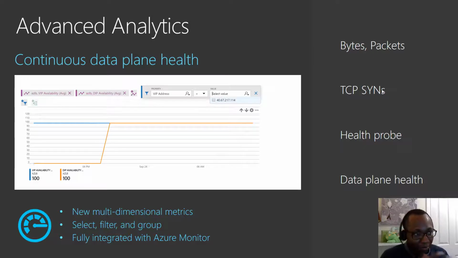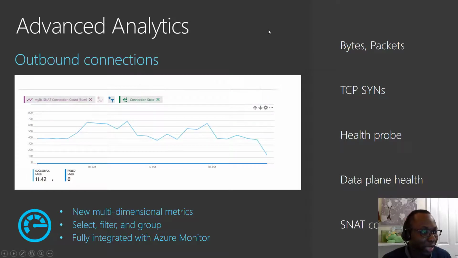What about the data plane health? Is a virtual IP the path between the Azure fabric and whatever host is hosting our backend instances? Is that data path good? Azure monitors that for us, and then we can view the reports of that in these monitoring options that we have. And then the source NAT connections, which we talked about.